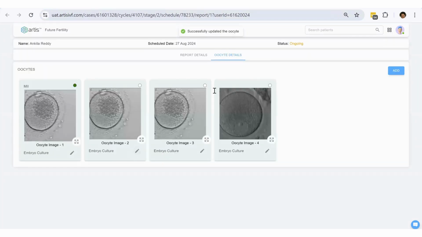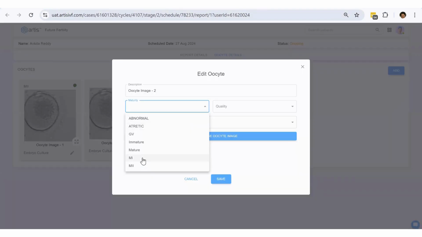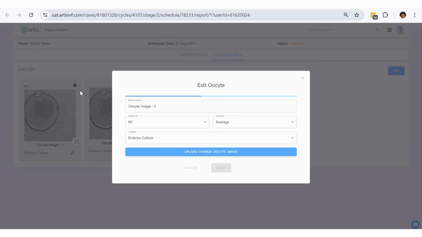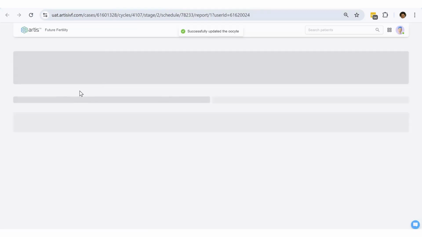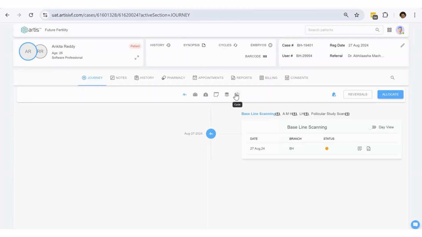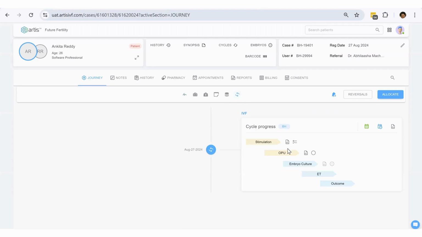I'm just updating one or two here to show the difference, how an updated and not updated one looks different, right? So let's say this one is a good quality oocyte, and this green is indicating that, and yellow is average, and if it is poor, maybe red color and all that. So that same thing now I can see from the dashboard page.